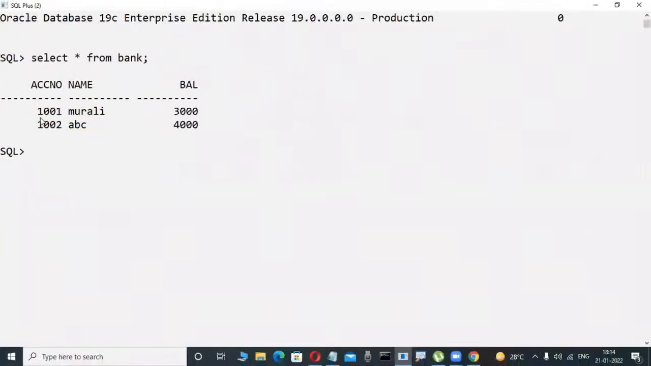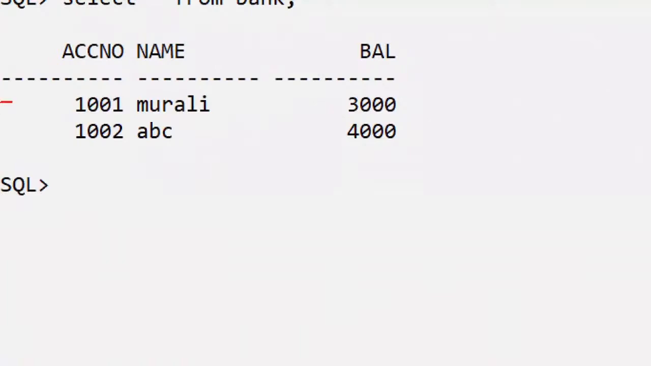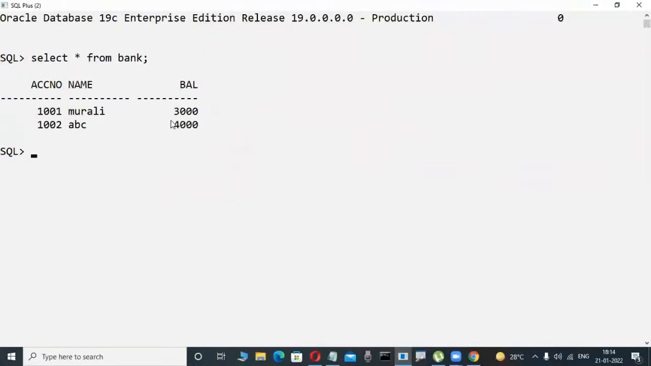Observe this data for one minute. 1001 is an account number. My name is Murali, I'm the account holder. My balance is how much? 3000. My balance is 3000, for example. Now check out the scenario, slowly observe.